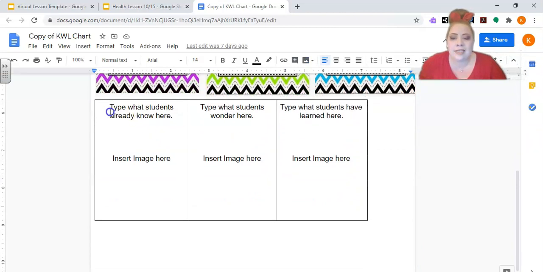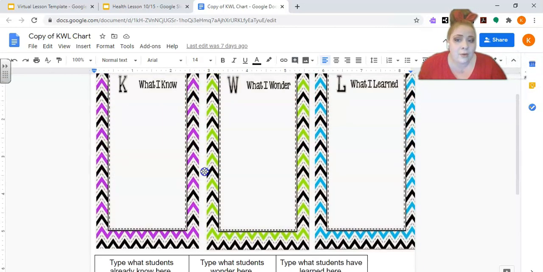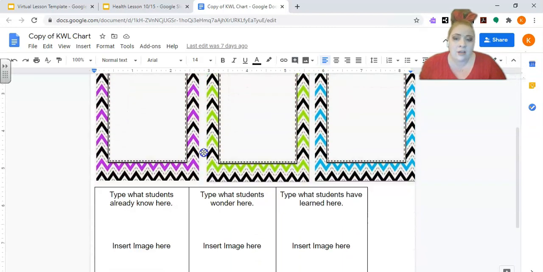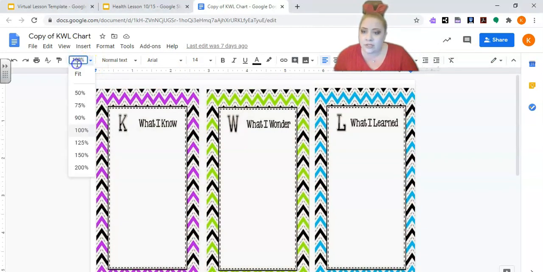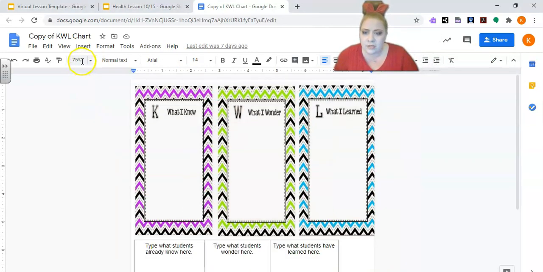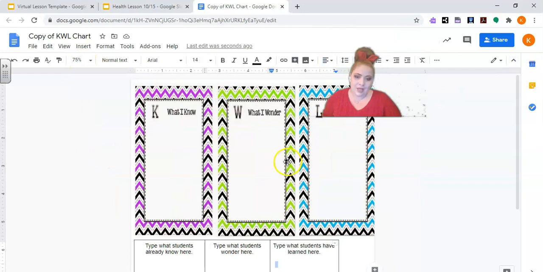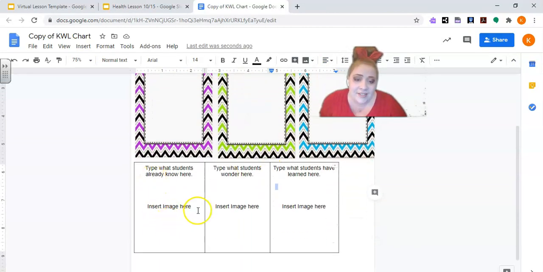Down here, you would type what you want them to know, and then you put an image for support. And if you're doing this with them, what I'd recommend is bringing up this screen, making it smaller, and this is just what I would do. This doesn't have to be perfect. I would just go through and fill out this information with them, find those images with them. You can actually do an image search on here.